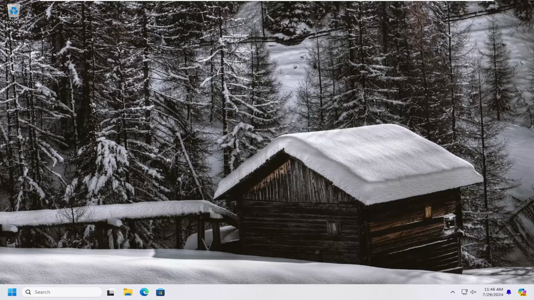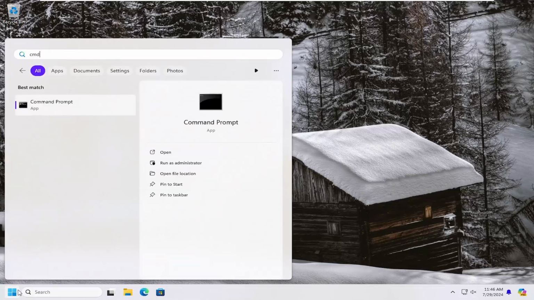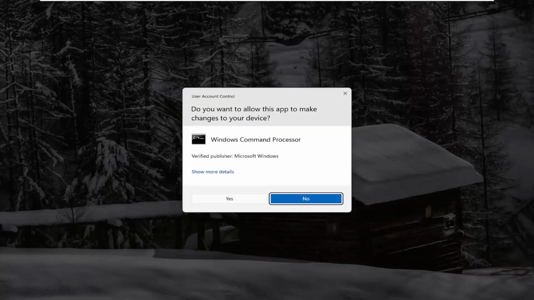So all you have to do is open up the search menu, type in CMD, best match, you'll come back with command prompt. Go ahead and right click on that and select run as administrator. If you receive a user account control prompt, you want to select yes.